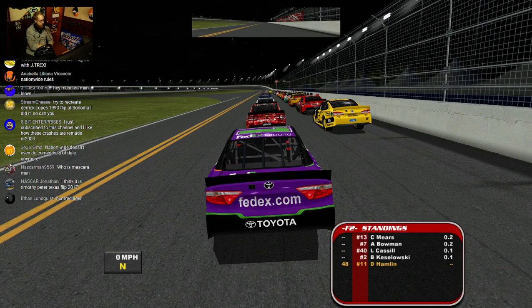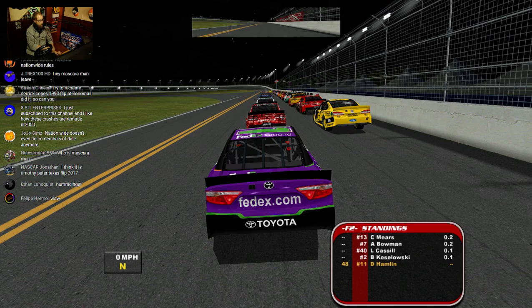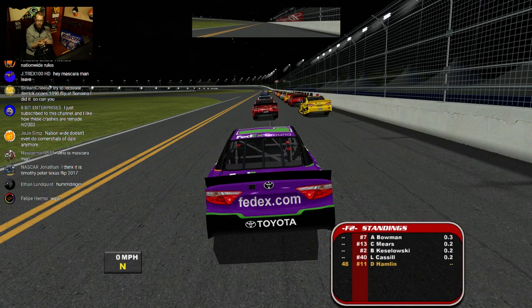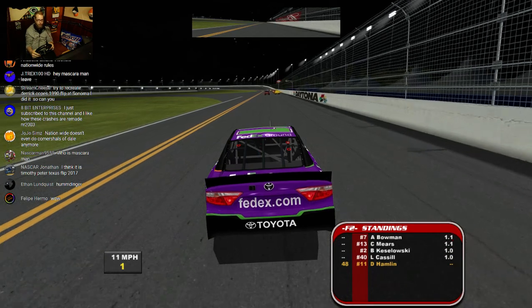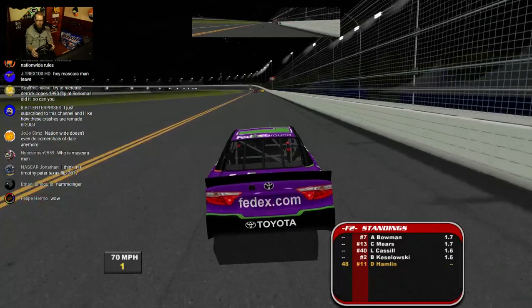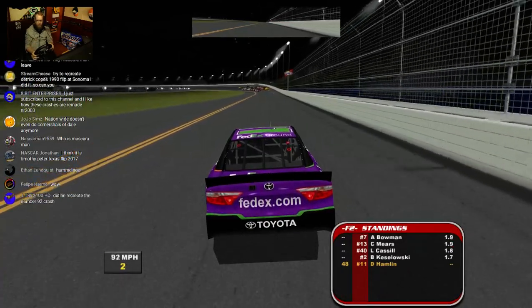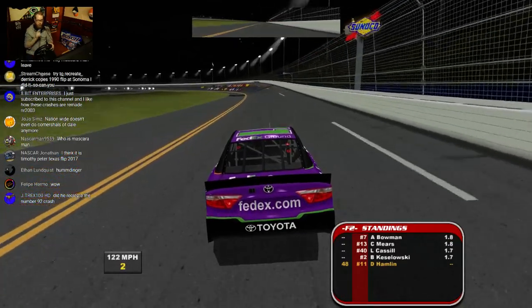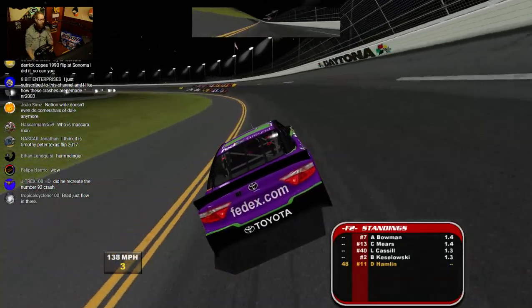Drivers, start your engines. Oh yeah, Stream Cheese. Derek Hope's 1990 flip at Sonoma. I honestly never knew that existed until you showed me that link, which I checked out, and then I checked out the original video from NASCAR All Out, which I never even saw until now. Yeah, you did a good job. Go check out Stream Cheese's reenactment he posted today, if you haven't yet.